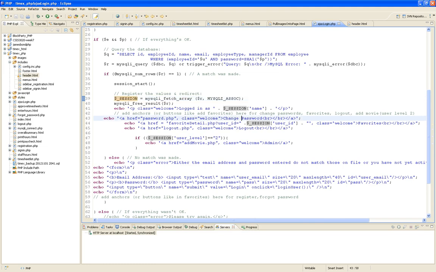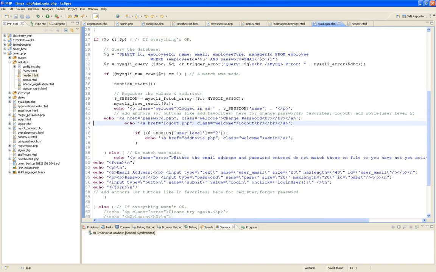Exactly. So where is this name coming from? It's coming from the array, right? From the array that came from the result set. So now session, I can call it sub name, and it will give me the name of the person that is logged in. What else? ID. What else? Log out. I mean, I can echo a whole bunch of stuff, right? And look at this.